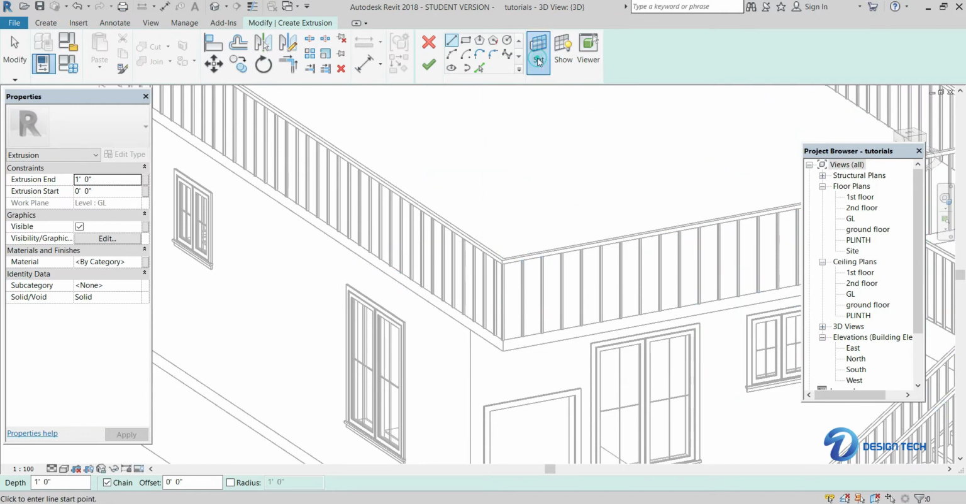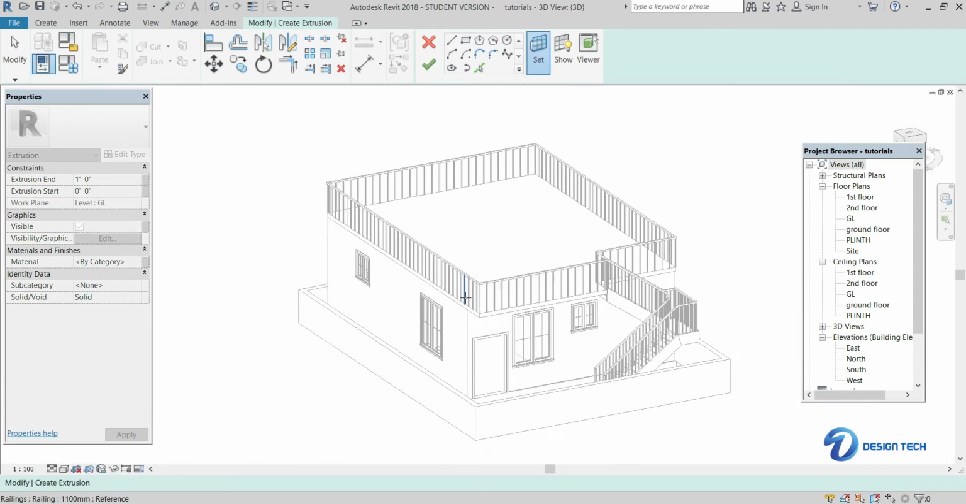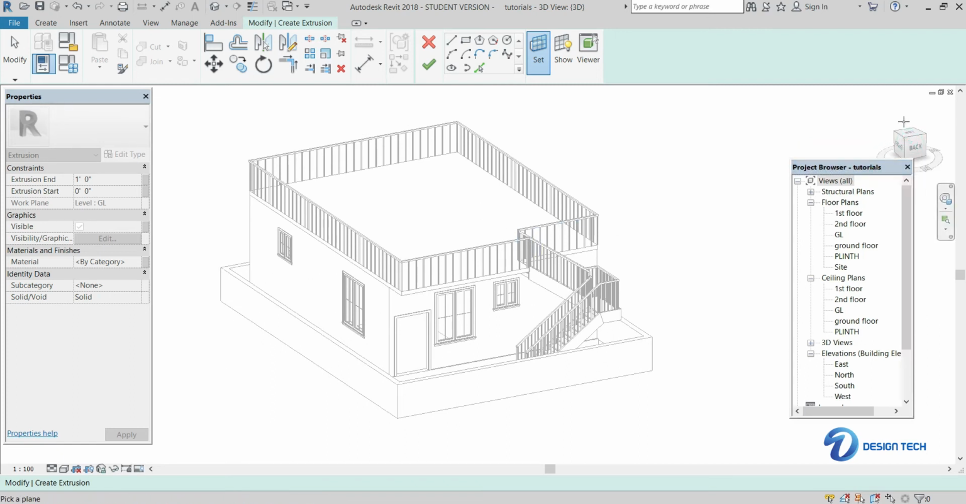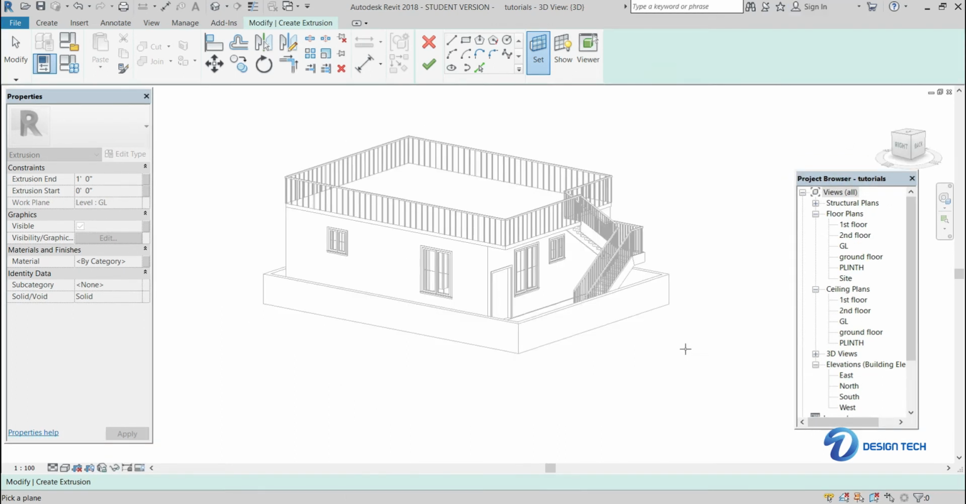Here you have to click on Set. As you click on Set, you will have the option to specify a new work plane. Here you can see there are three options: name, pick a plane, pick a line and use as work plane. We have to click on Pick a Plane here and click OK. After clicking on the pick a plane option, you have to select a particular plane.